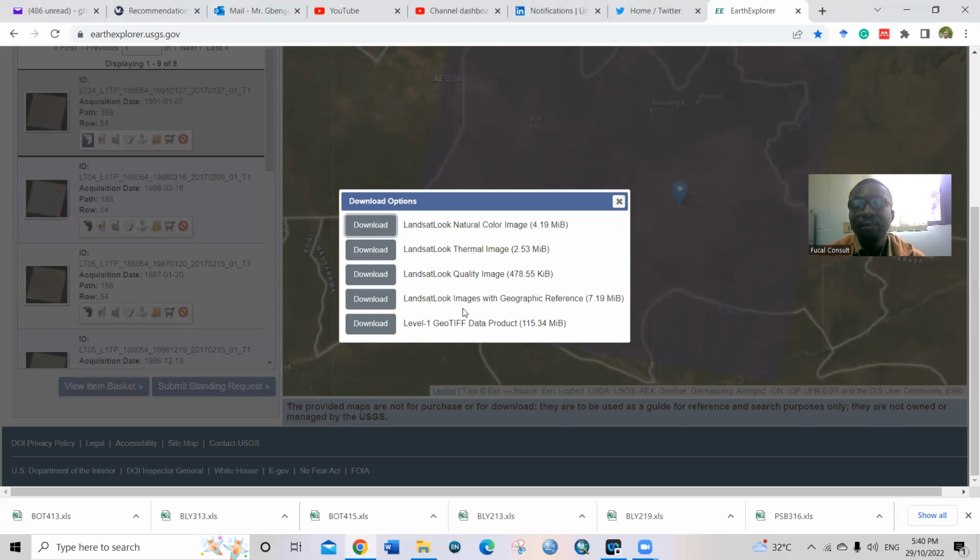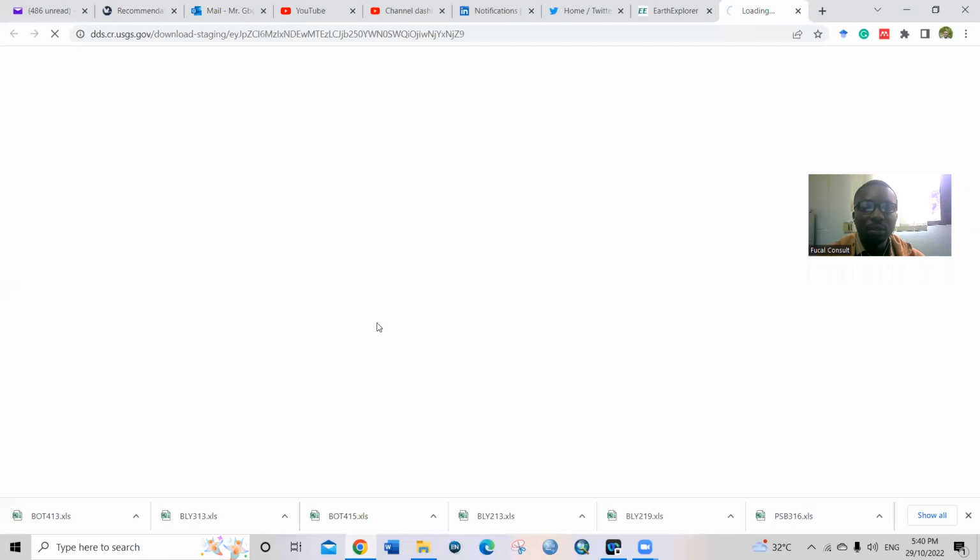But for land use and land cover classification, you need this last file, which is the Level 1 GeoTIFF data product. And if you check the size, it is the largest. It has about 115.34 megabytes compared to the others. This is actually a zip folder. So when you click download now, your computer will bring up the download, and then depending on how fast your internet connection is, you can then begin the download.